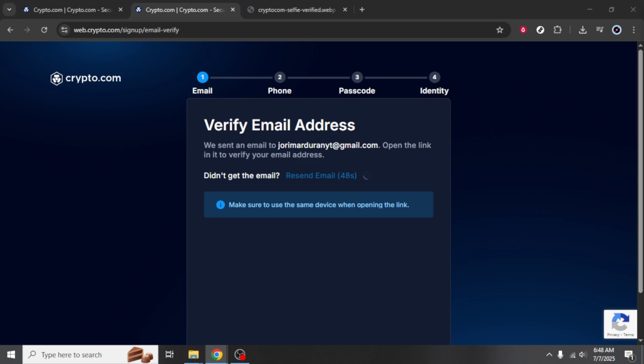Once your phone number is set up, it's time to create a passcode. This is different from a password and is part of a security measure that protects your transactions and sensitive actions on the app. Choose a code that's easy for you to remember but hard for anyone else to guess. Afterward, make sure to confirm your passcode by entering it again. This small step ensures there are no typos or errors in your entry.